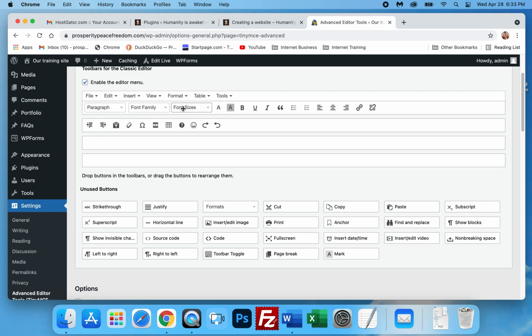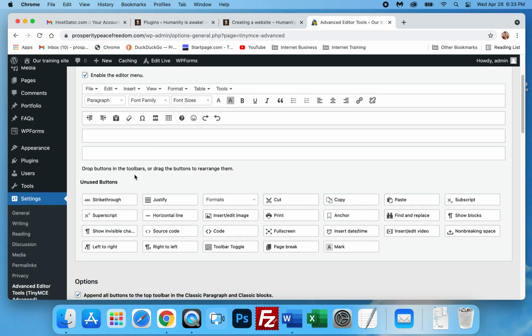Paragraph, font family, font sizes. You want that one. Font color, background, bold, underline, italic. You want your links in there too. So that's pretty good. Go ahead and pause it if you need to and look at that.